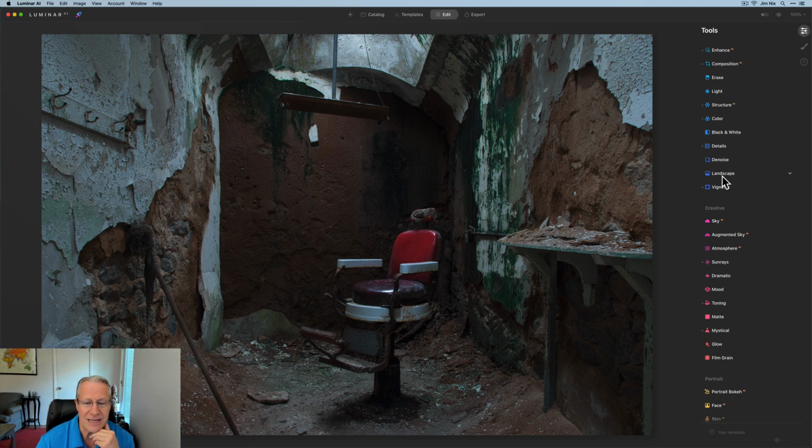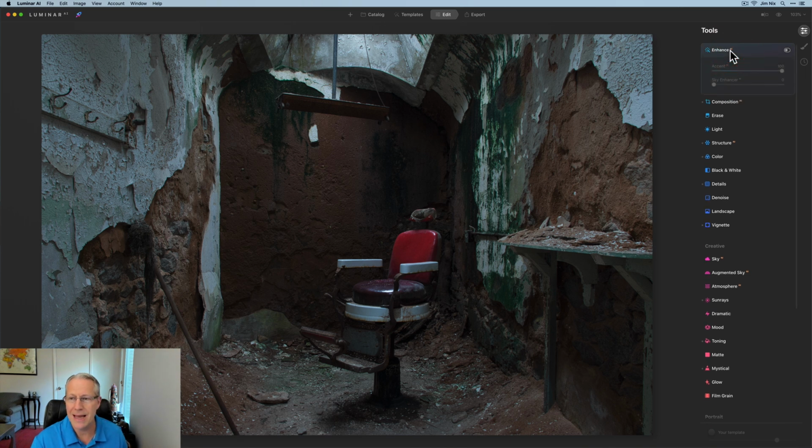However, I took this photo and I just started playing around with it. I just wanted to do something fun and creative. I kind of wanted to reinvent the photo, overhaul the photo, pick whatever word you want to use. But I got into Luminar AI and I started playing.